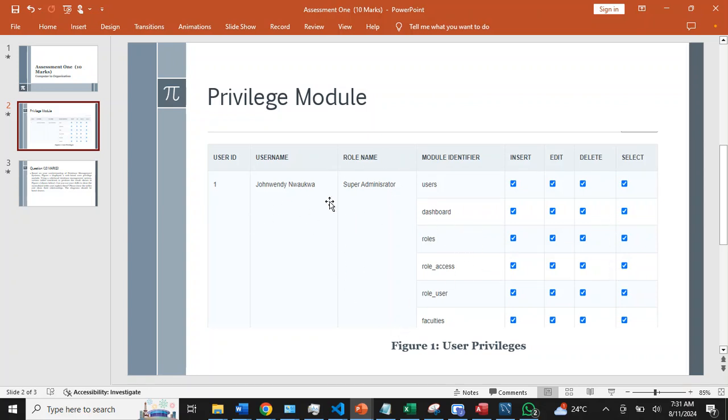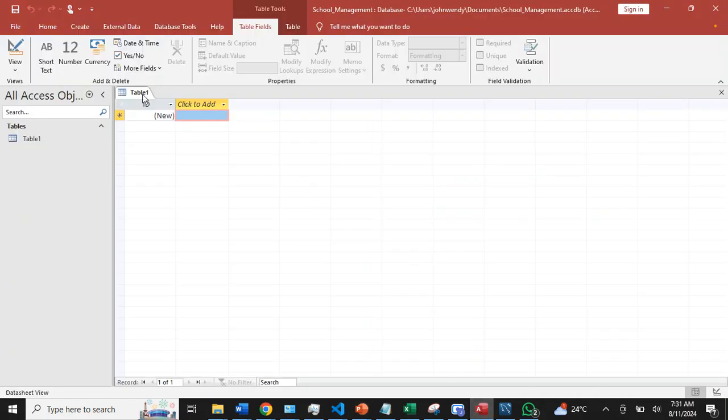So the first thing I will do, you can see the user ID and the username. The first thing I will do is to create a table that will keep record of all the users of the application. So I will go to Microsoft Access here, right? So remember I've already created a Microsoft Access database called School Management. So let me close this one.